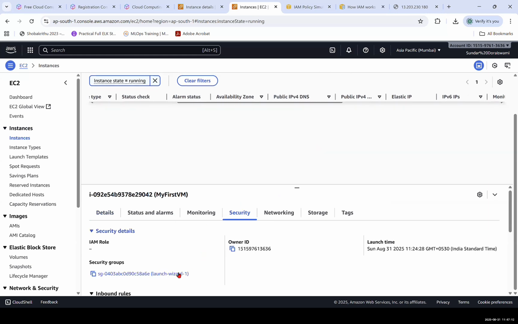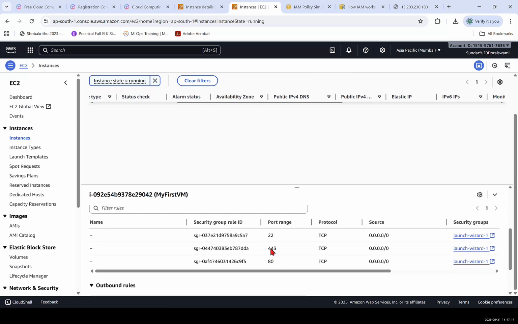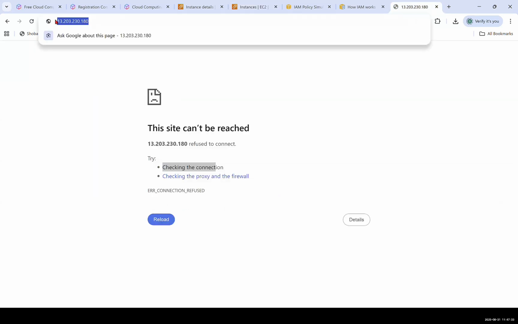In this security group, under inbound rules, I have enabled 22, which I am able to log in with. I have opened up 443. I have opened up port 80. Port 80, I'm able to access because I got the page. But port 443, I have opened up, but Apache 2 has not opened up the port 443 for itself. So that's the reason it is not able to connect.